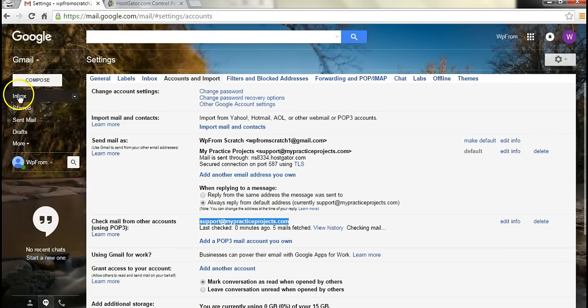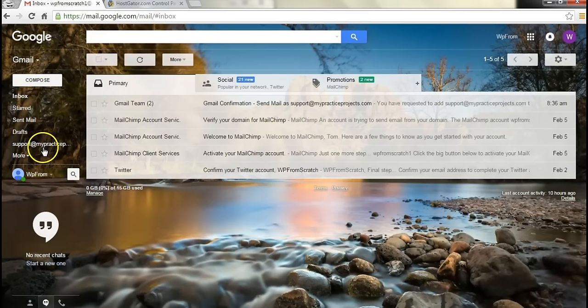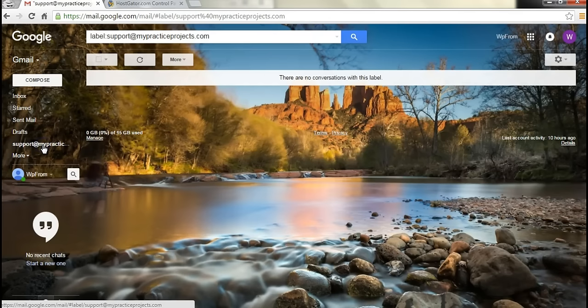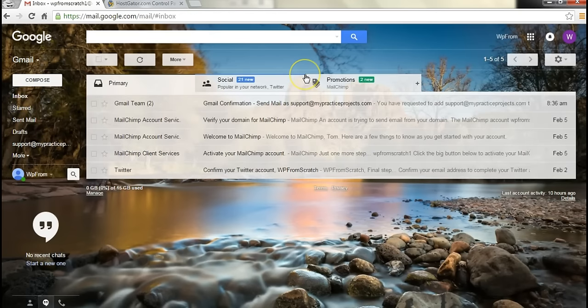Now if we go back to the inbox, we'll see that we have a new tab on the left side that says support@mypracticeprojects.com. So I can check email right within my normal Gmail account that's coming to this email. So you can check and send it from this email address. If you want to try it out and just test it to make sure it works, I recommend doing so.